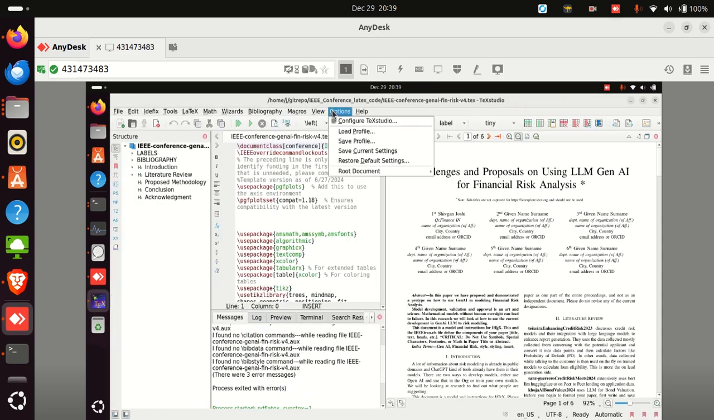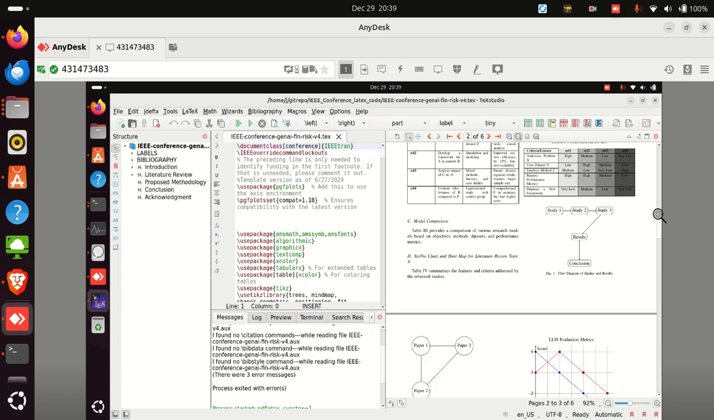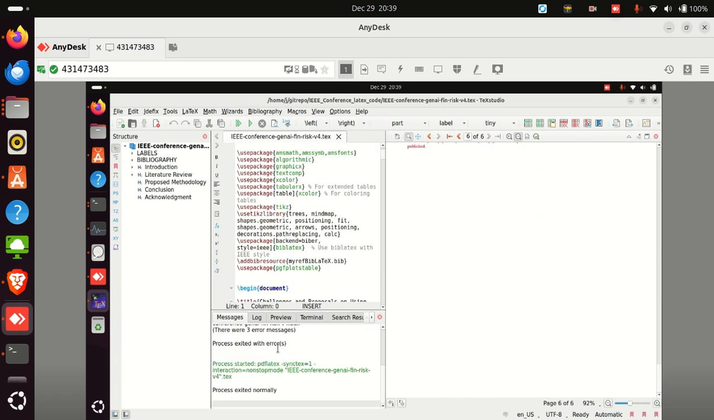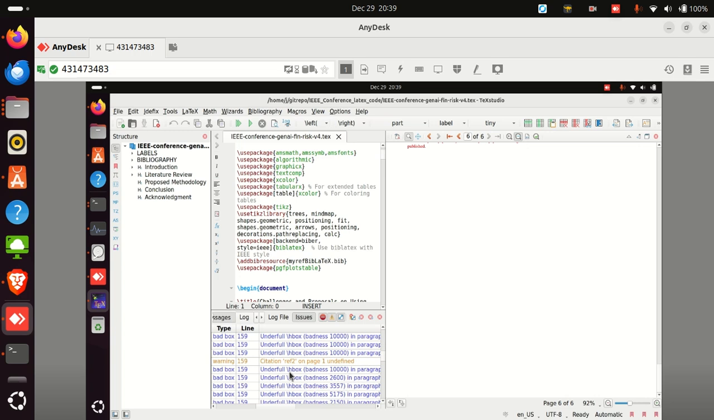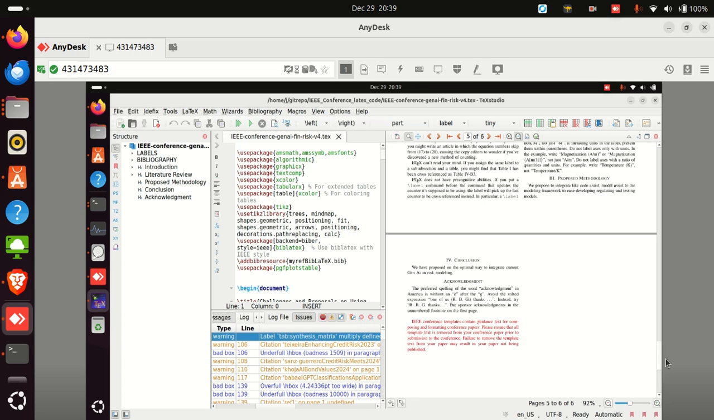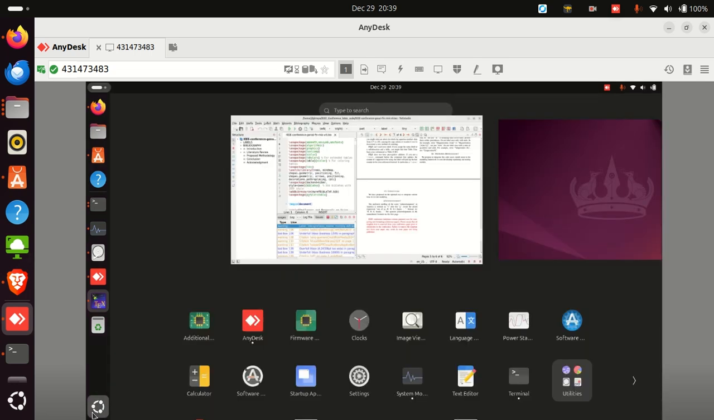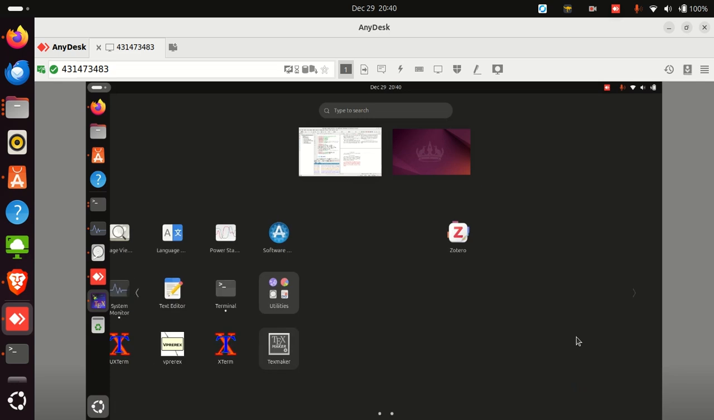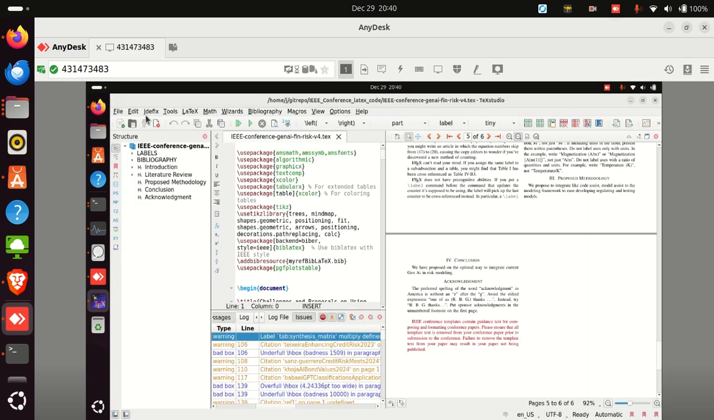So I have a feeling, oh, we got this thing. So we were able to generate it. We did not get any error. Yeah, there is no error, it's only warnings. So everything worked. We were able to generate the PDF. Now let's open the Zotero and get our reference link.